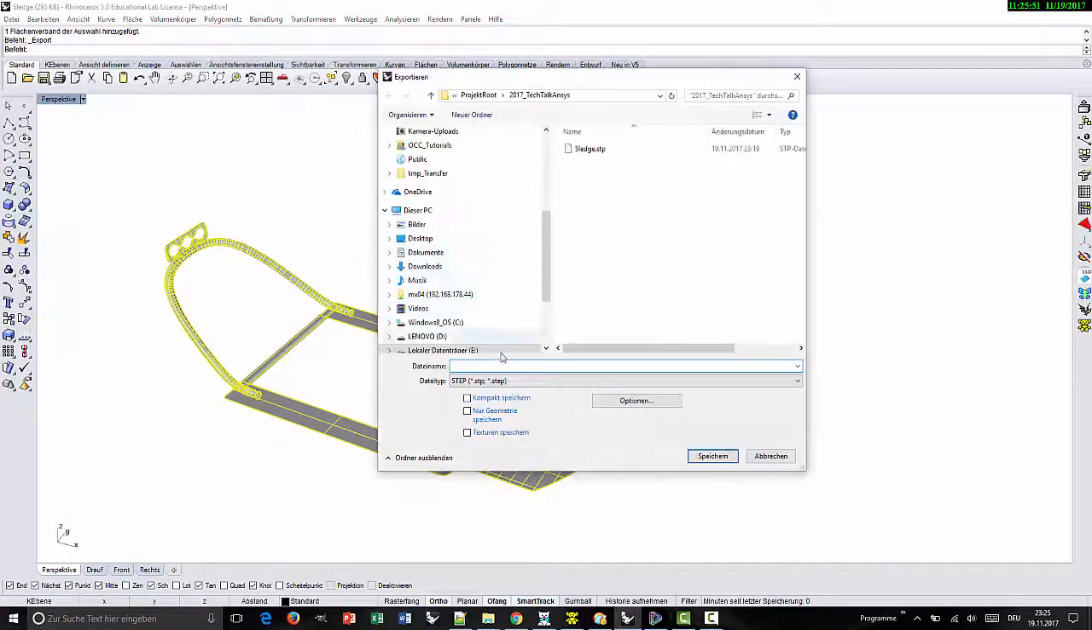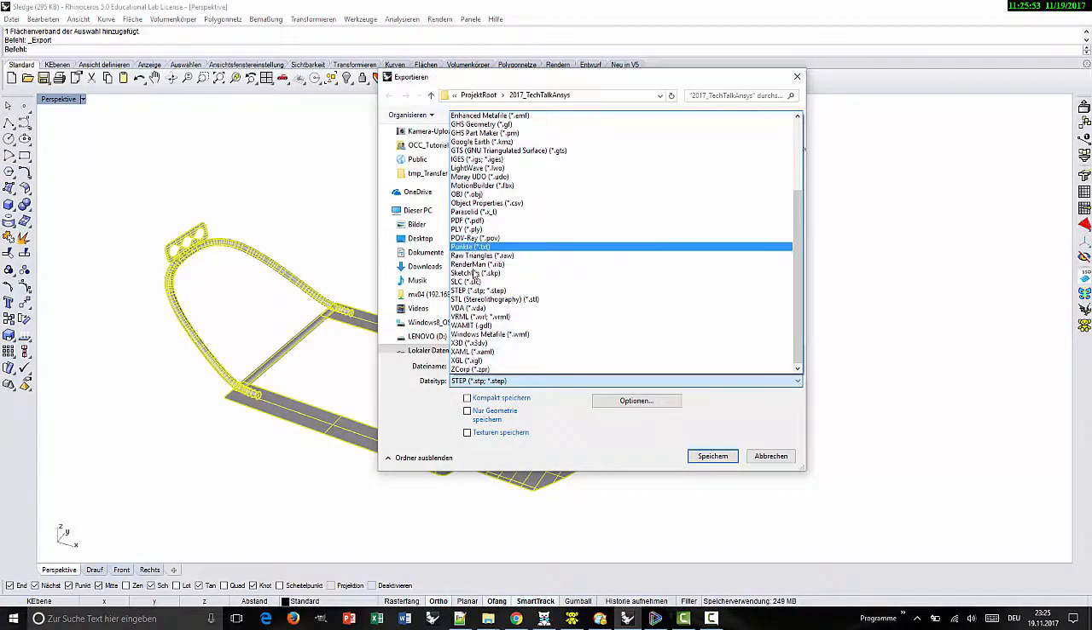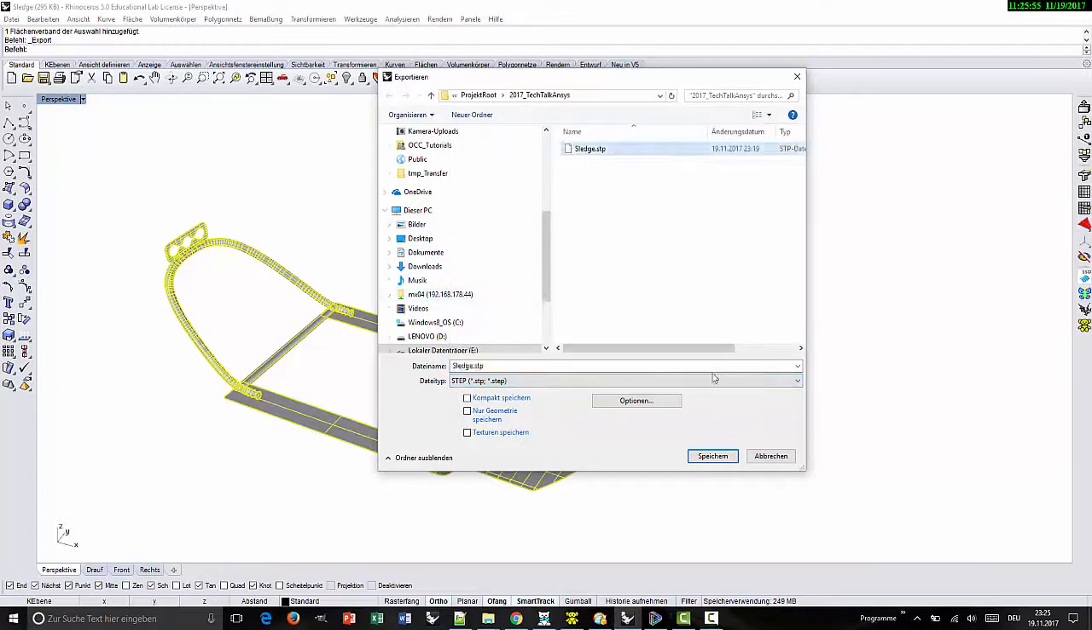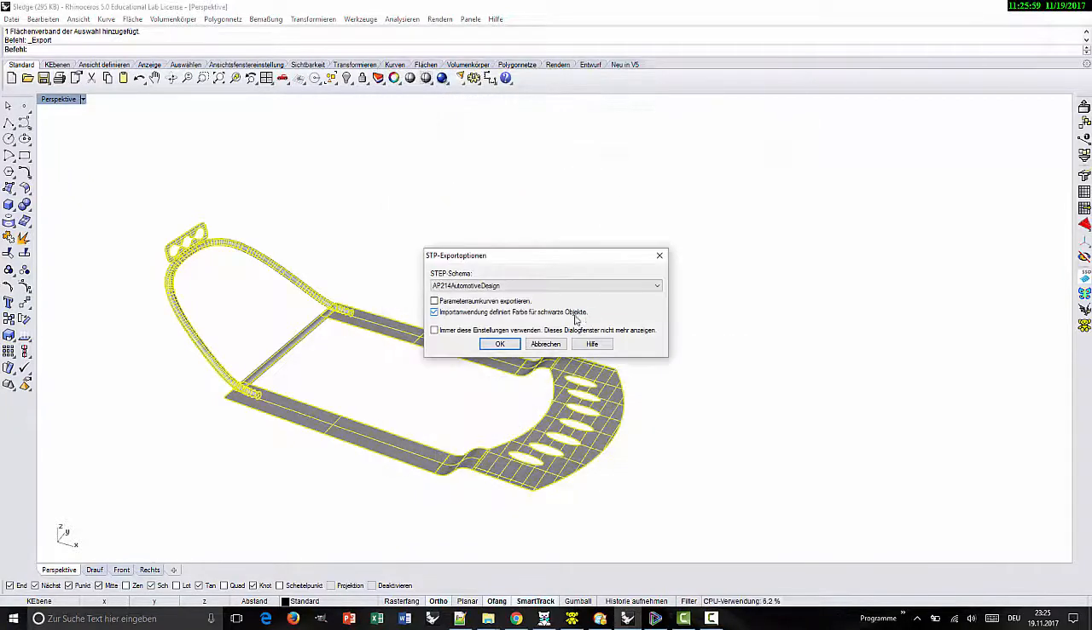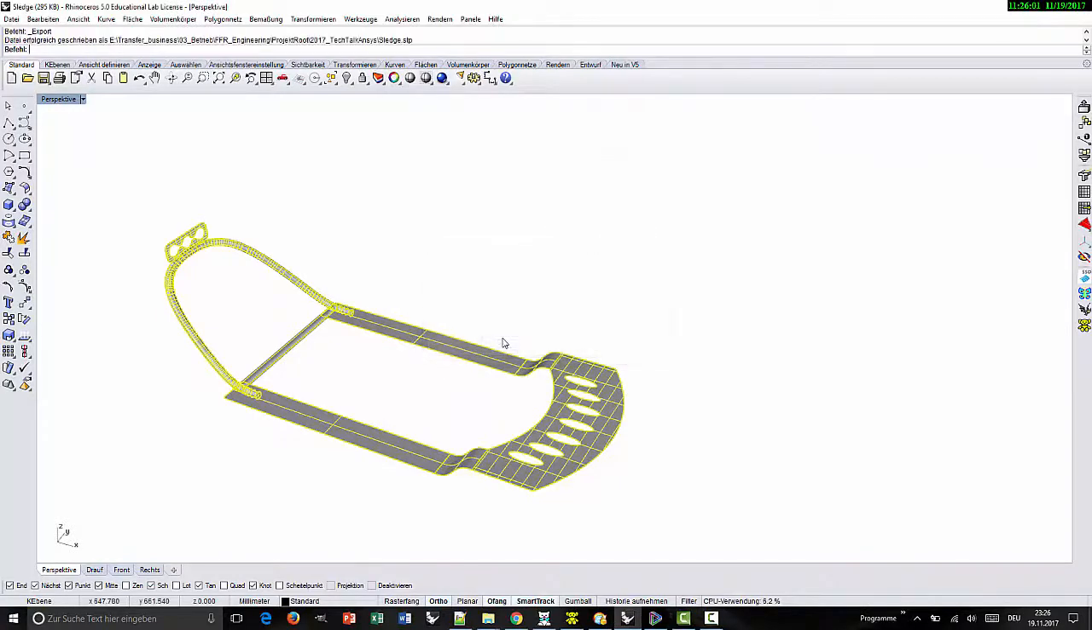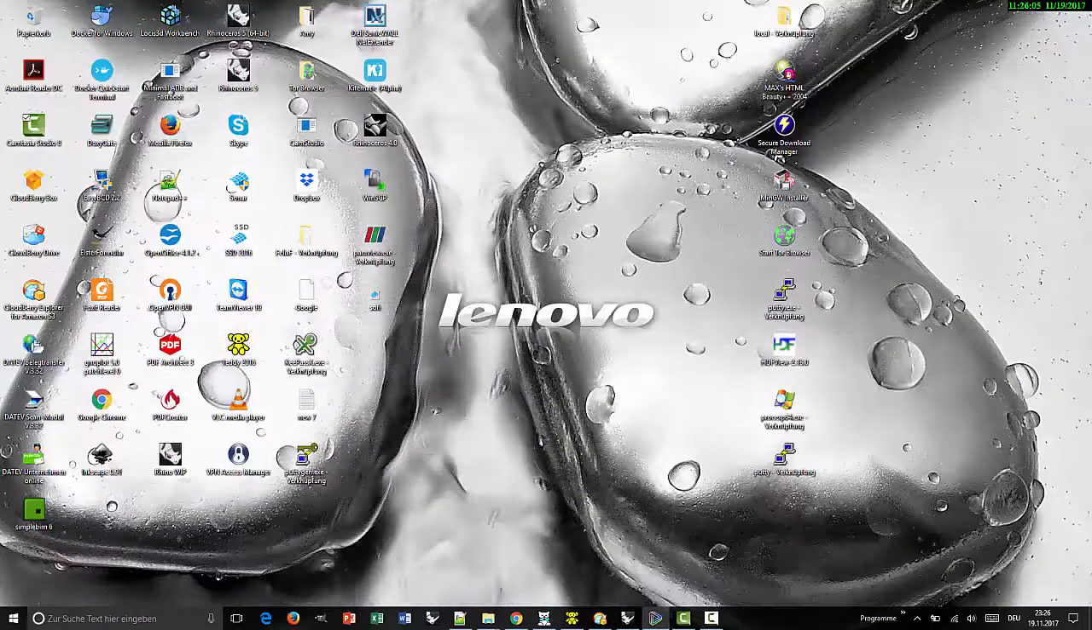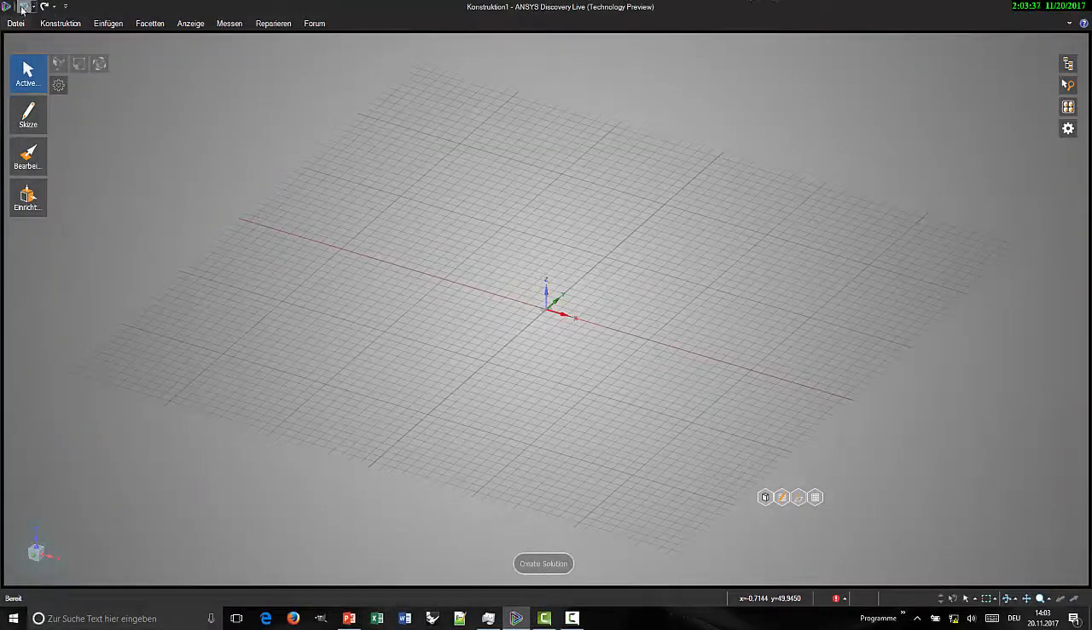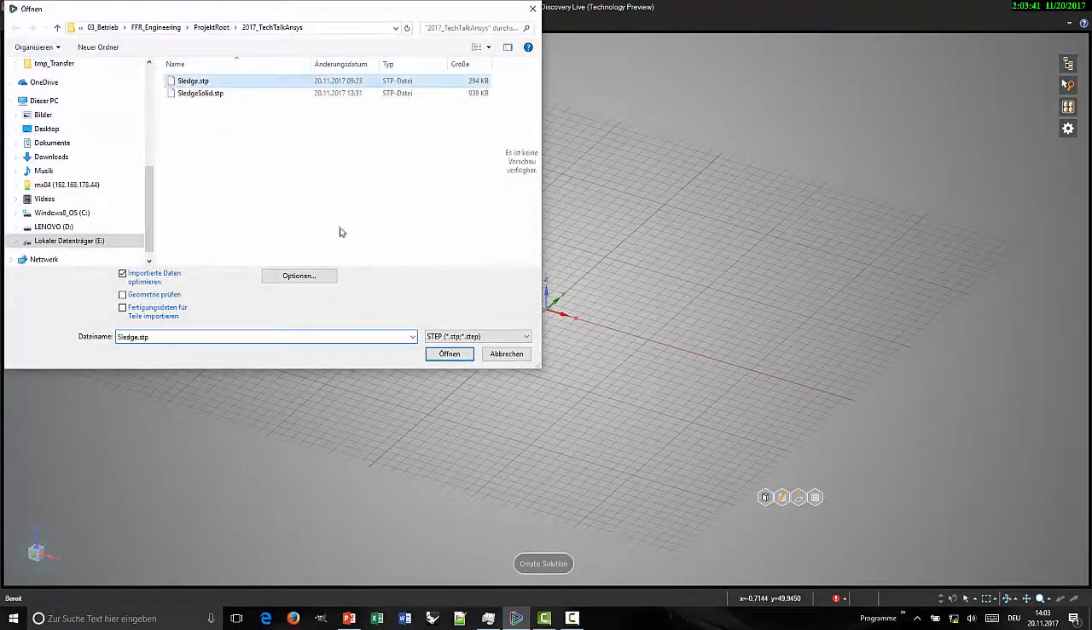So let's take this model and export it into a STEP format, because STEP is very widely known. Here I have already prepared one, so I will just override that one. Doing that, we have the model in a STEP format. Now it would be nice to also simulate something on it. So we start Ansys Discovery. This is this new pre-tool, or this new tool from Ansys.